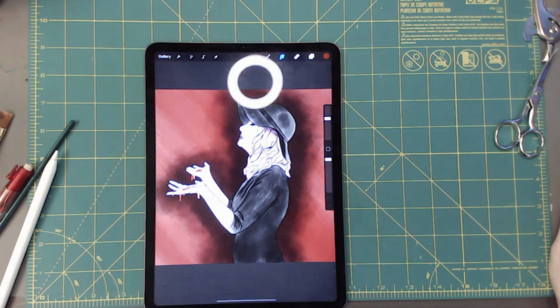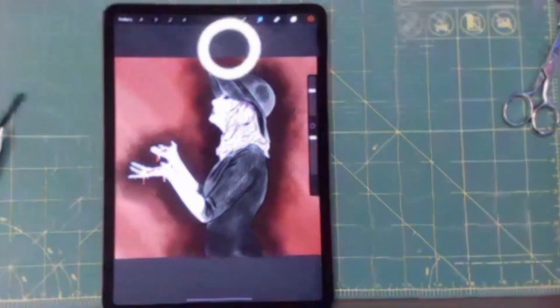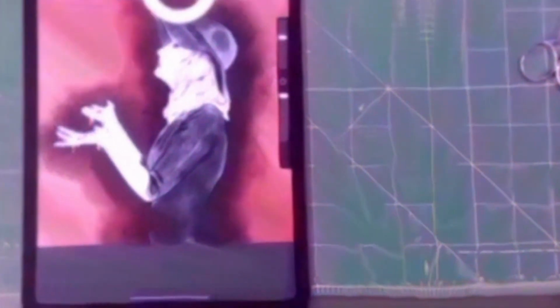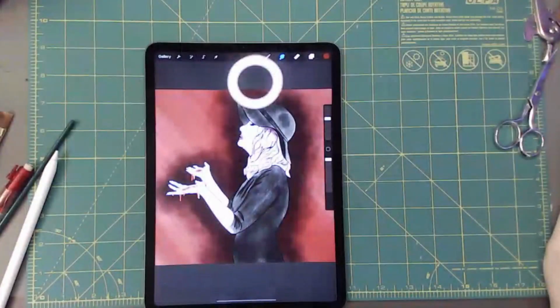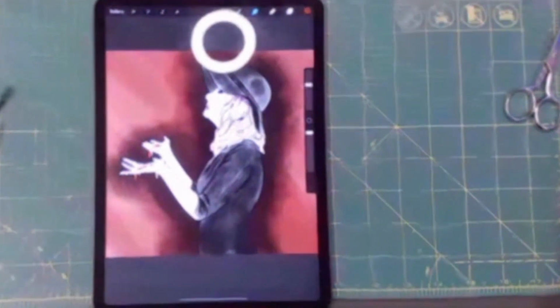Let's get that. I tried to turn the iPad capture back on, but it's not working. What is happening? No, it's doing it again. We're leaving. We're done here. Okay, bye.